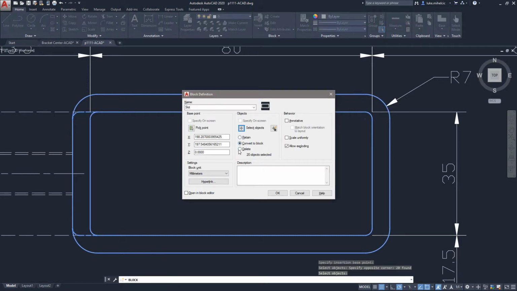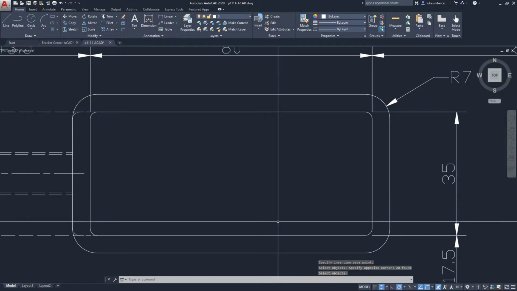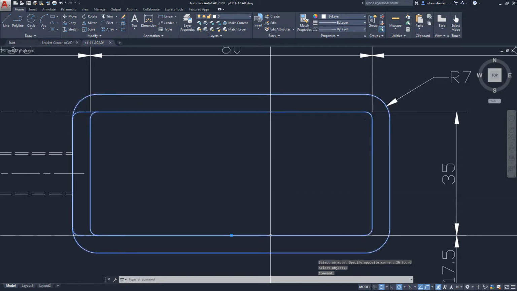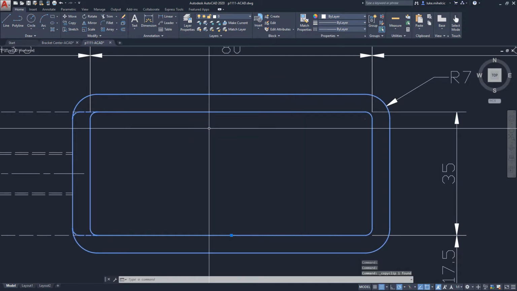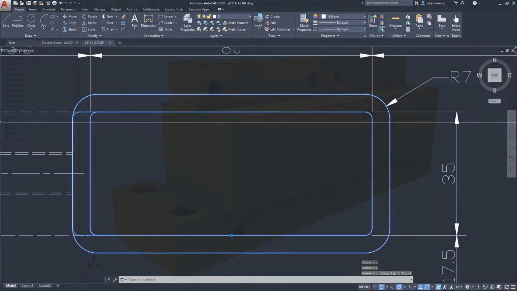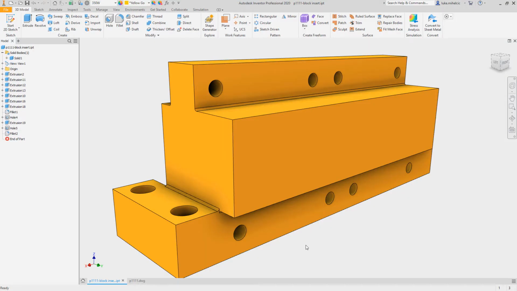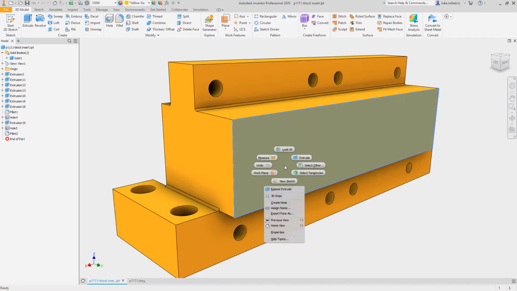Once we've created the block, this allows us to insert that particular block into Inventor as a piece of group geometry rather than individual lines, arcs, and circles. We'll select the block and hit copy. Then we'll switch over to Inventor. We'll create a new sketch and we'll right-click and hit paste.